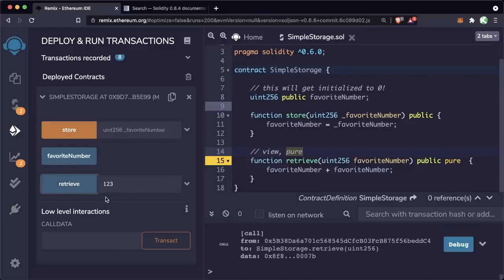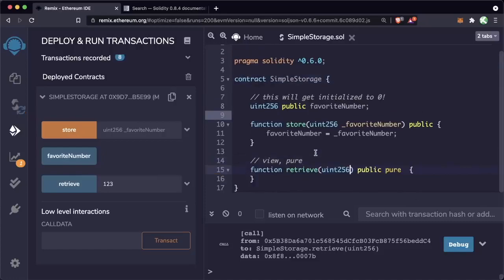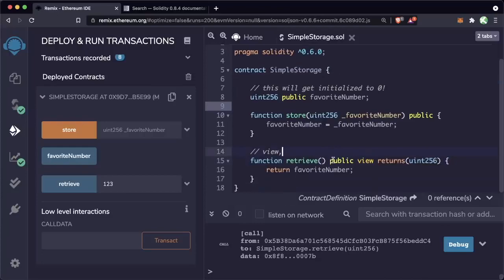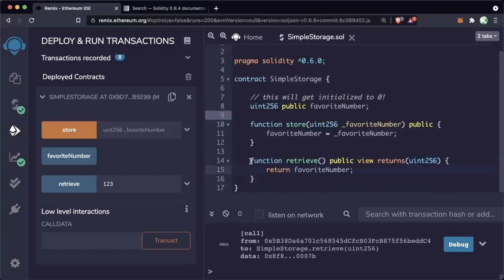Now, the reason that nothing shows up at the bottom is because we didn't return anything. All we're doing is we're saying, add these 2 numbers together, and that's it. In order for this function to give us something back, we need to have it return something. So if we go back to this retrieve function, we have to define what we're going to return when we're defining this function.